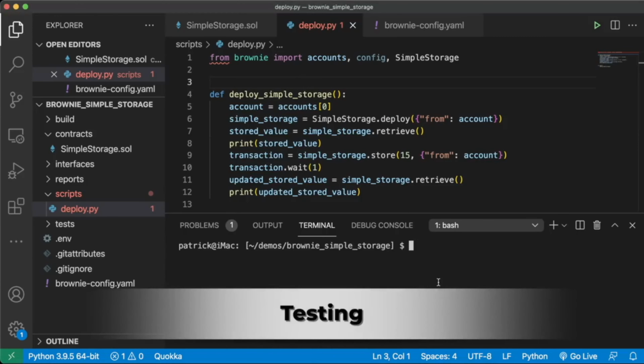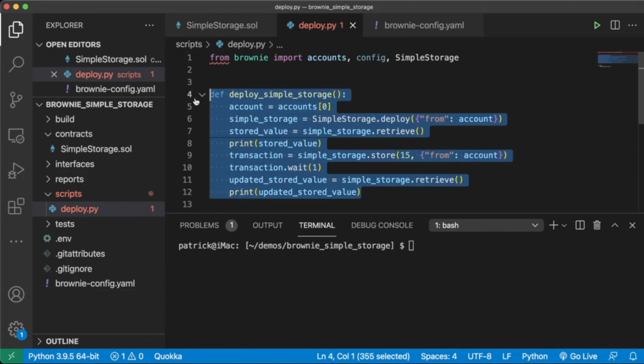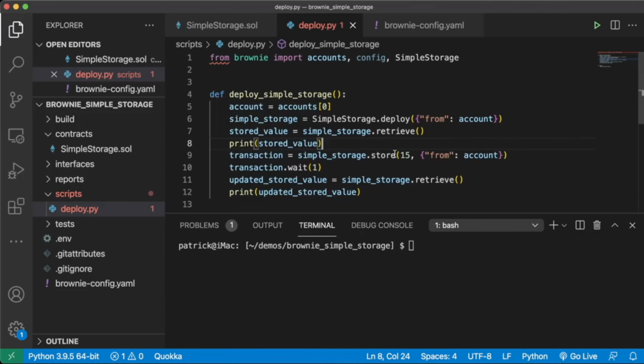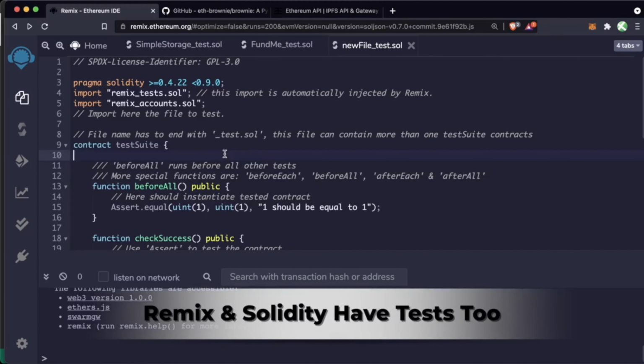Now running these scripts is fantastic, but we need a way to actually automate that our contracts are doing what we want them to do. We don't want to always have to manually check that all of our stuff is doing what we want it to do, right? We don't want to have to manually check that 15 is actually updating appropriately. This is why running tests is so important, and automating your tests is going to be crucial to becoming a successful smart contract developer.